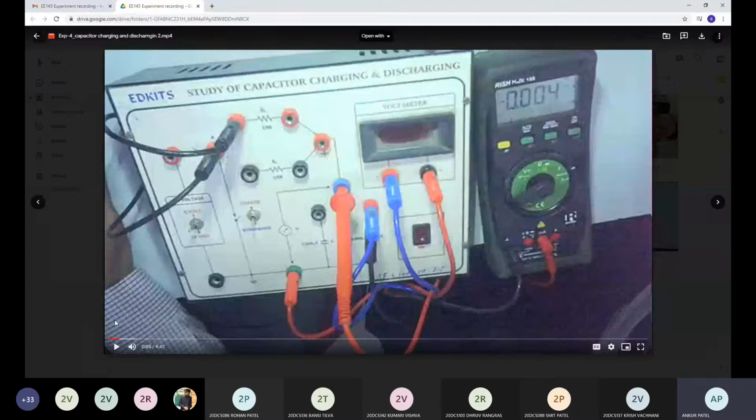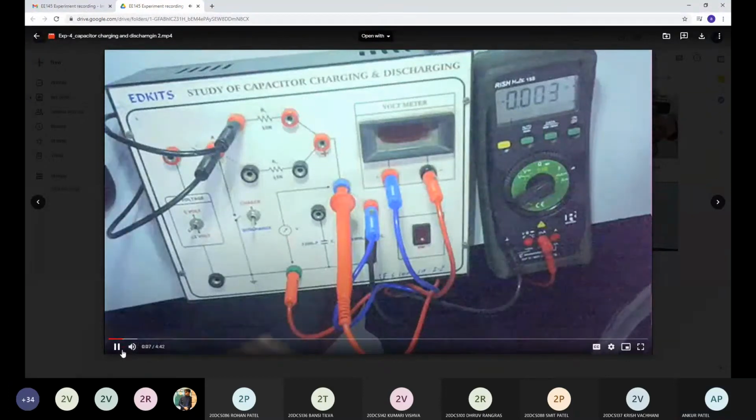So you can see the setup. Is it visible? Okay, so you can see this. This supply is visible. This switch. My cursor is visible. Hello, everyone. My cursor is visible.